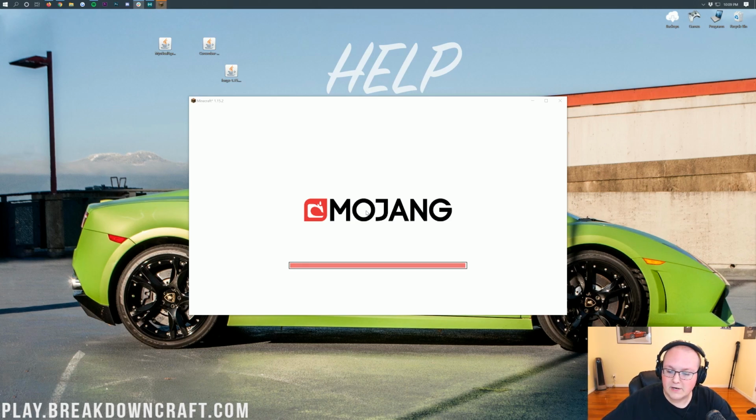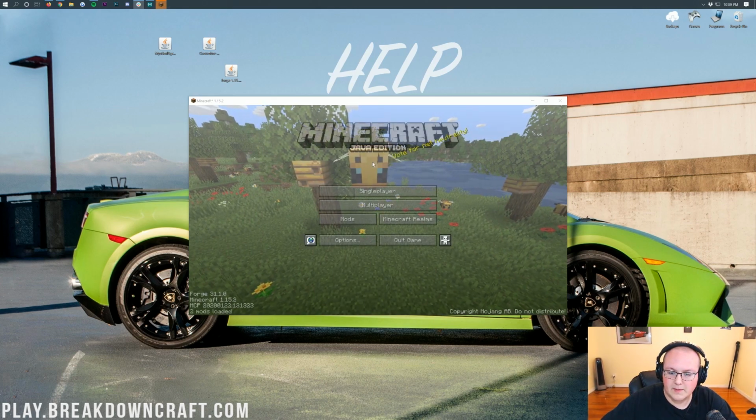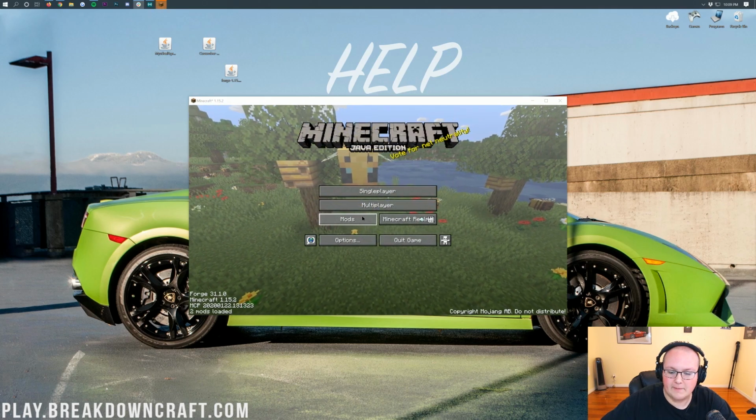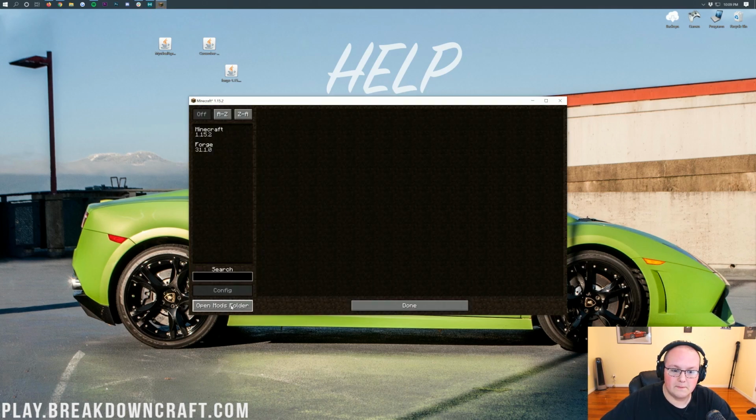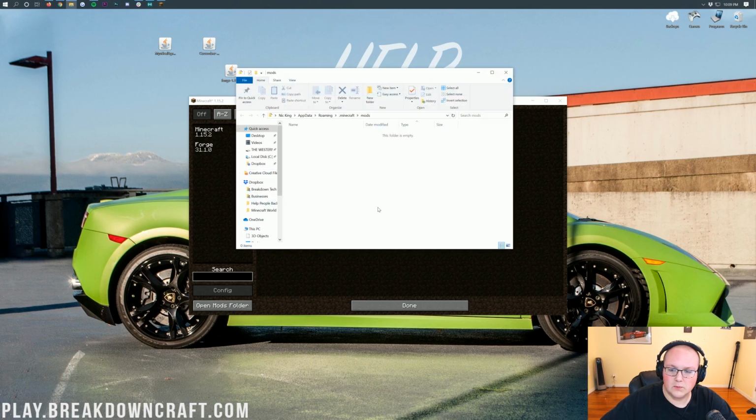So once we're on the Minecraft main menu, what we need to do is click on the mods tab. Then we want to click on the open mods folder in the bottom left. And then once we've opened the mods folder, it looks like this.